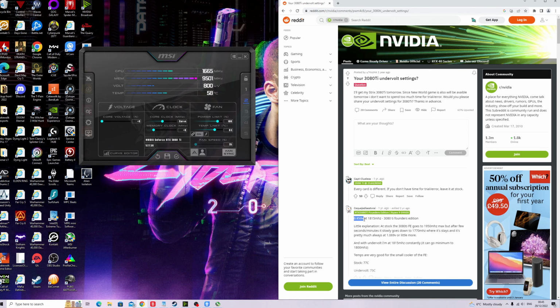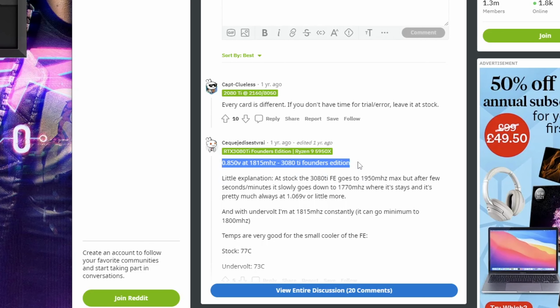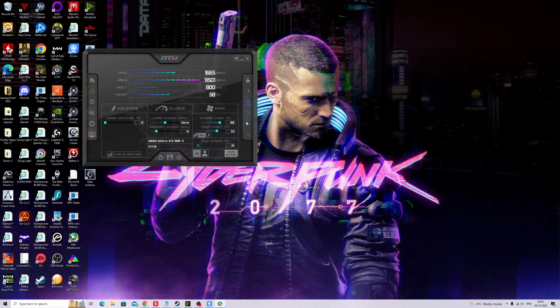So there right away, 850 volts at 1815 megahertz for a Founders Edition. That's exactly what I have. The best way to probably do it is to go into a game, run it for about an hour, max settings, make sure that the GPU gets right warm, and use something like HWiNFO. I have Hardware Monitor currently installed, but HWiNFO works too. At the point where it's maxed out after an hour of gameplay, you want to look at your voltage and your megahertz, and once you have those two figures, you can start.